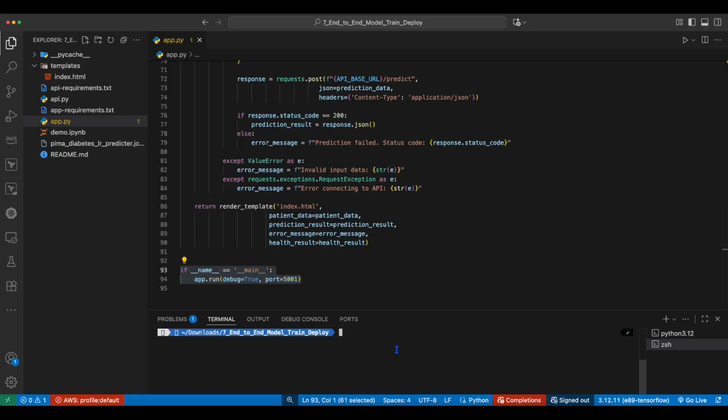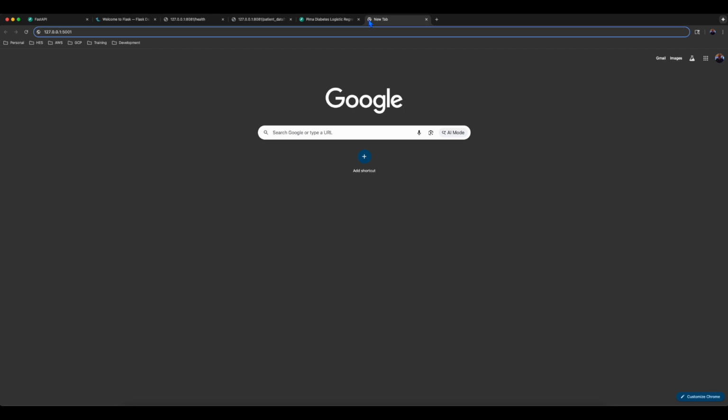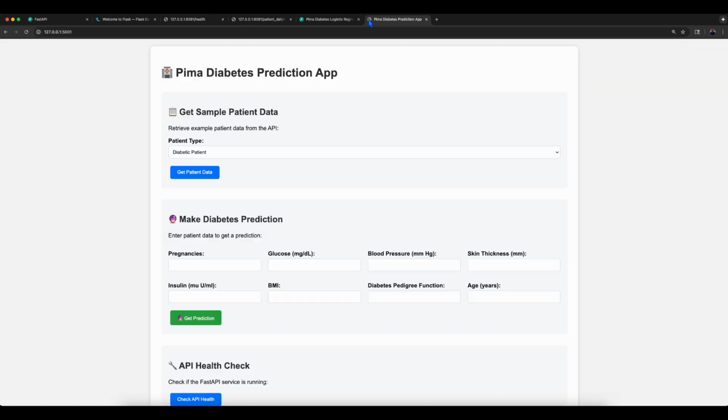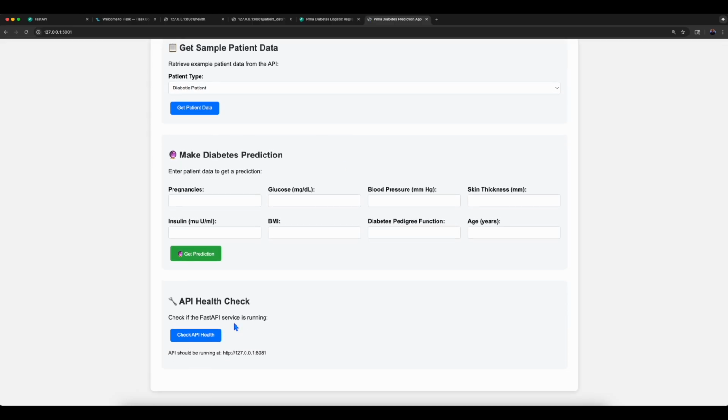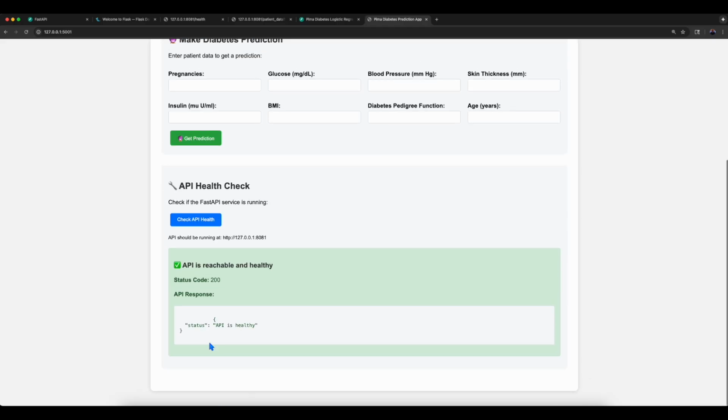So let's go ahead and jump to the terminal and run the app. Now go back to the browser and go to localhost 5001, and we see our Flask app. So let's scroll down here and click the check API health button. And we see the status of the API is healthy.